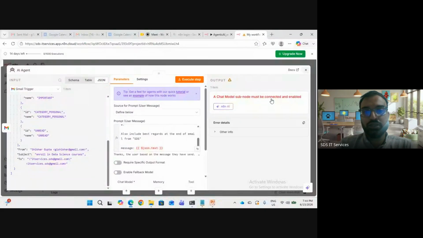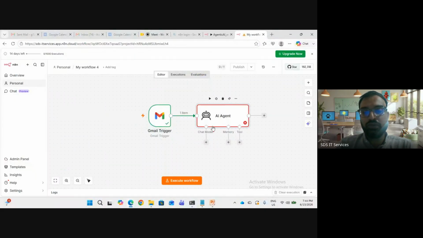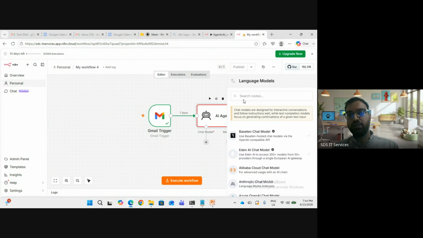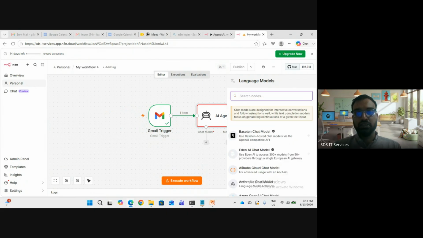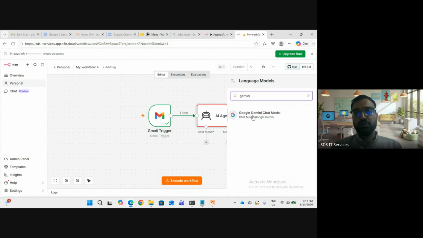So yeah, in order for the AI agent to work, you have to add this chat model, right? So you just click on this, and again you will get the text box. You can use any chat model. I am using the OpenAI chat model because I have an OpenAI key, but you can use any other chat model like Gemini. It supports everything. Gemini is also there. Right now, I'll be using the OpenAI chat model.